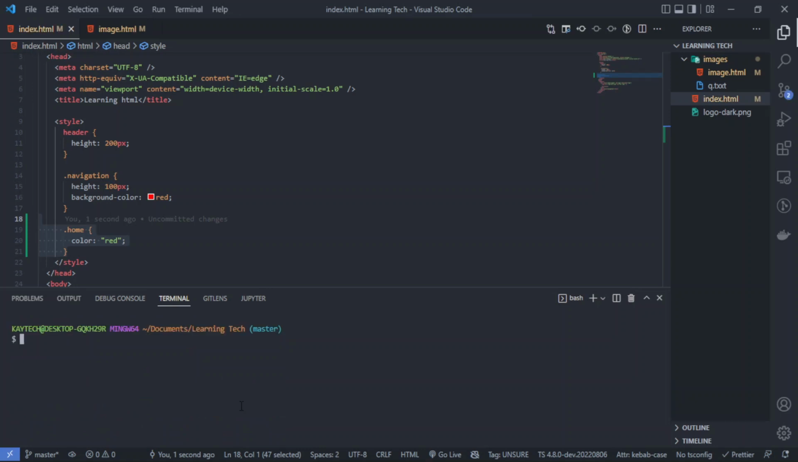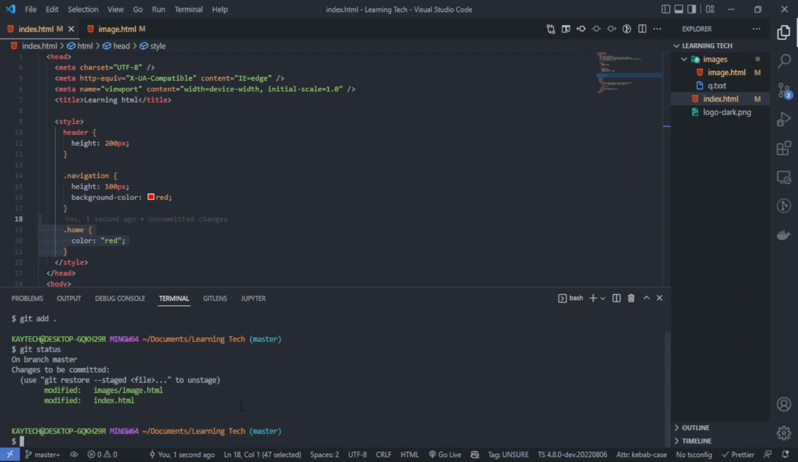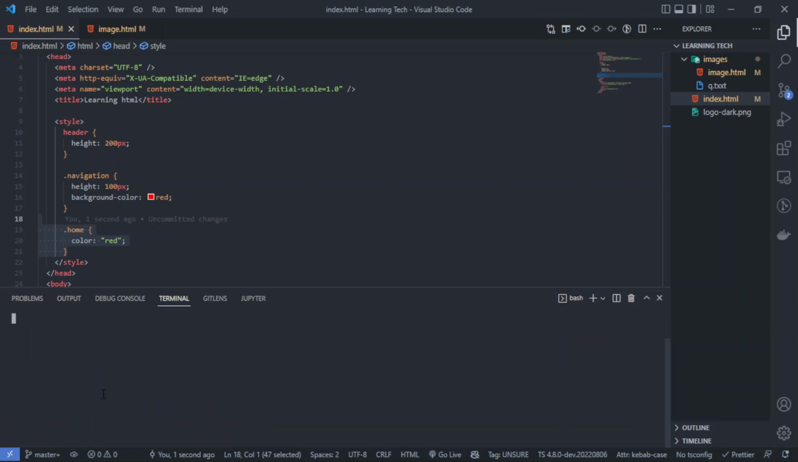So I'm going to do git add dot. It's going to add all the changes in the files. So we added all the changes in the folder. Look at the two changes. Now I want to git commit them.